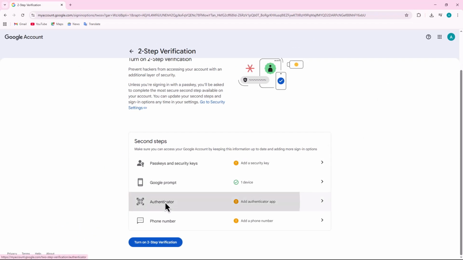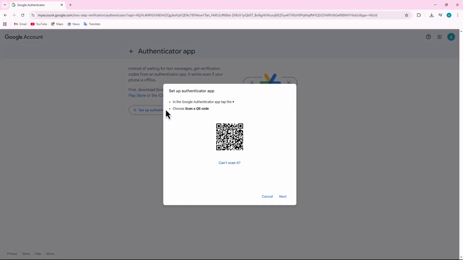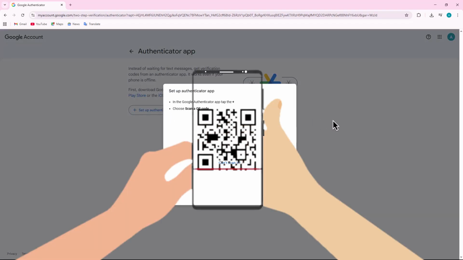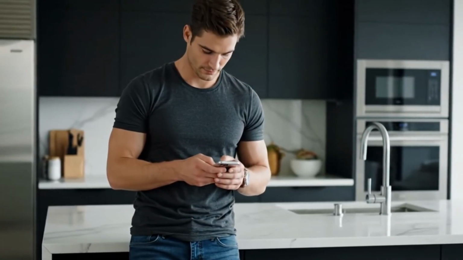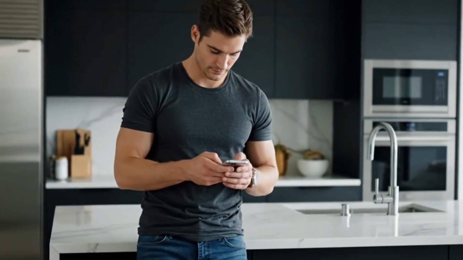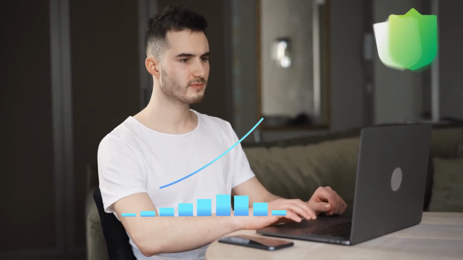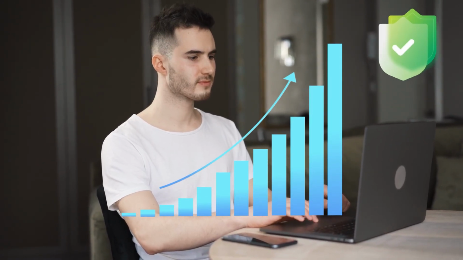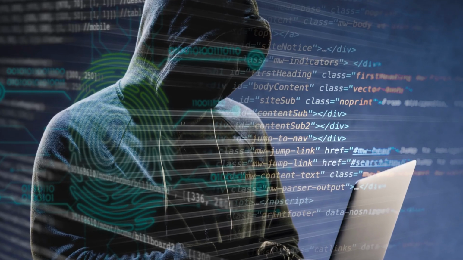If you choose the Authenticator app, after this, choose Setup Authenticator. Open the app on your phone and scan the QR code displayed on your screen. Enter the code generated by the app into Gmail to verify the connection. Once verified, two-factor authentication is successfully enabled. By enabling two-factor authentication, you significantly increase the security of your account, making it much harder for hackers to gain access to your personal information.